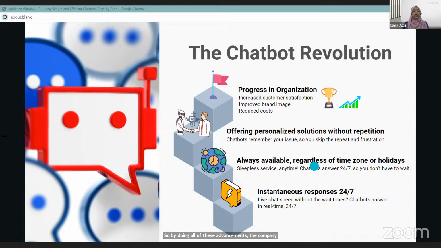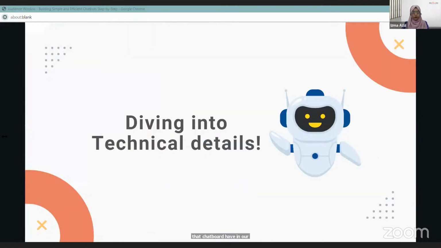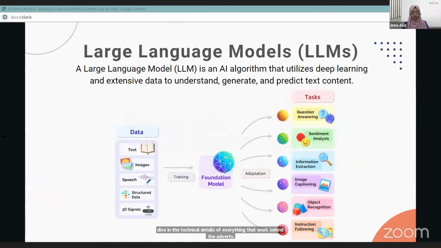By telling you all of this story, what I want you to realize is how impactful chatbots can be when they are integrated in an organization, or in our day-to-day life. As we can see in this story, it basically resolves many of the pain points that customers were facing, right? So, this gives us an understanding of the importance that chatbots have in our life. And now we are good to dive into the technical details of everything that works behind the chatbots. So moving forward, the first thing I want to discuss here is the large language model.